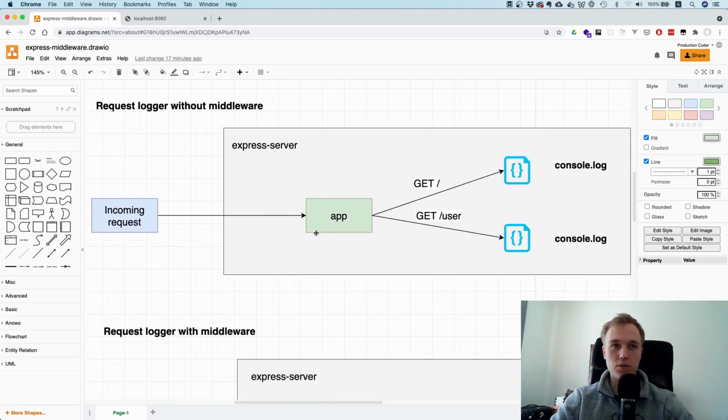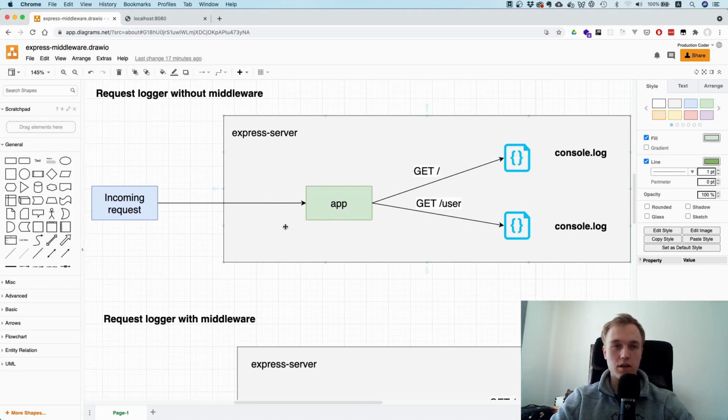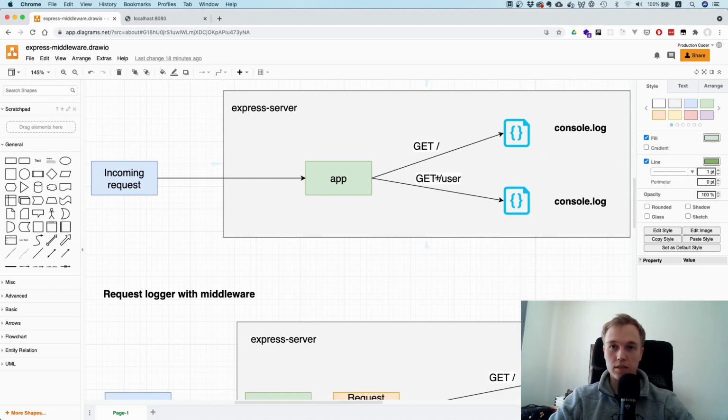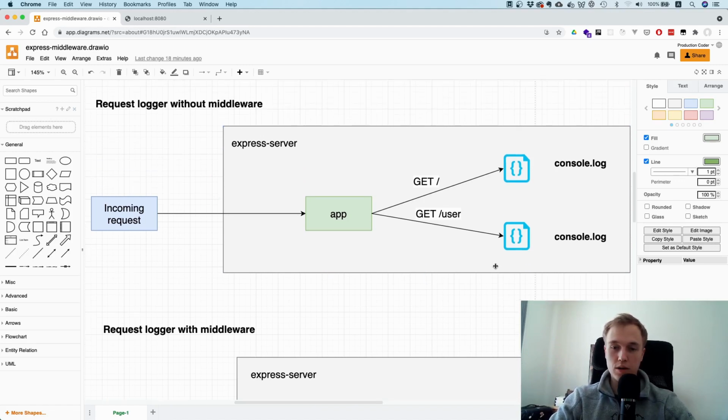Let's say we want to have some sort of request logger, right? So for every request that comes in, we want to log that this particular endpoint was called. Every time GET slash is called, we want to console log it. And every time GET slash user is called, we want to console log it, right? It's interesting if you look at the logs and you can see which endpoint is called all the time. Are there maybe any issues with that one? And there's multiple ways on how you can do that.